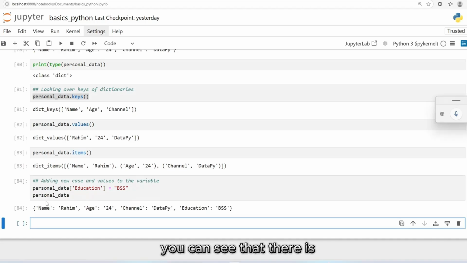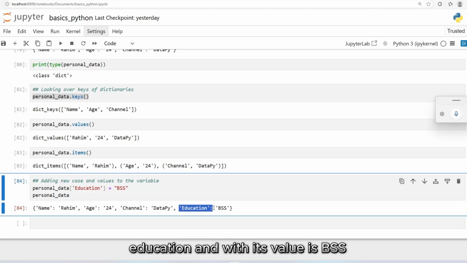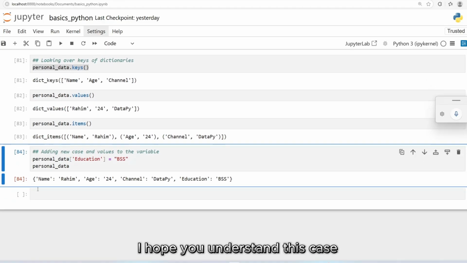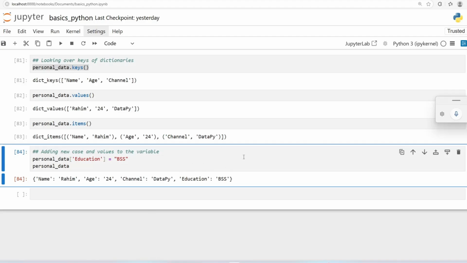You can see that another key has been added to the personal data, the key education, and its value is BSS. I hope you understand this case. This is the way we can add new keys and values to specific variables.